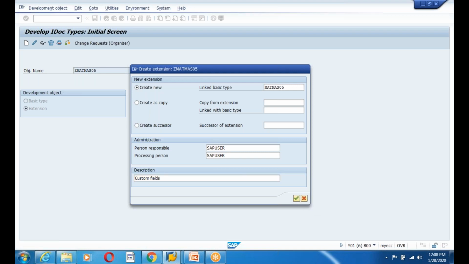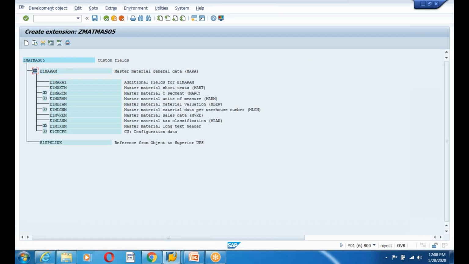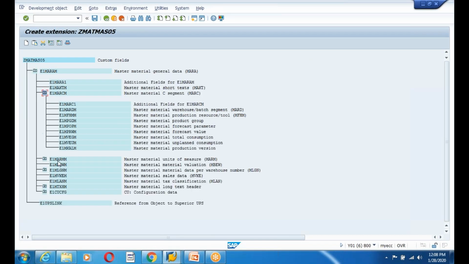Okay, so it is going to create an extension of the IDoc, guys. See, it has copied all the things, guys. Now see, guys, this is the MARC. So my field is added in MARC. Definitely my custom segment also should be in the MARC segments, guys.